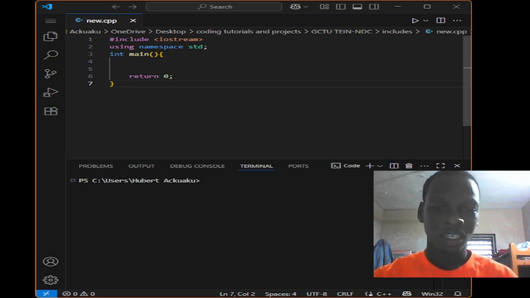Operands are entities that operators act on. As I said, the operands are the numbers. So the operators will use these numbers or figures they are trying to add to give you your results, and then you store it inside the variable, and then you output it.